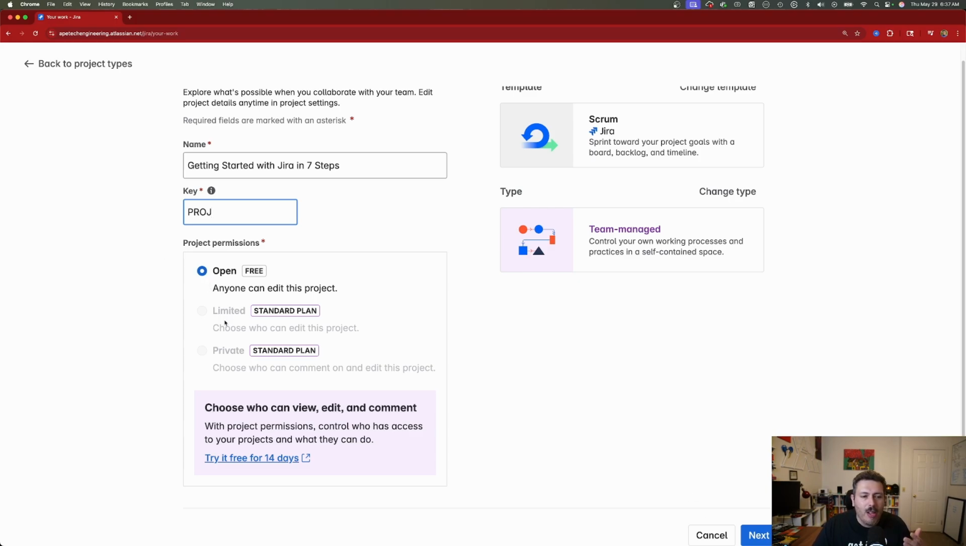You're obviously going to probably be on the standard or premium versions of Jira, which is going to give you limited or private. But again, just to get started, leave it open. We're going to get into Jira quickly. And finally, click on this next button down here at the bottom right corner. And Jira is going to do its thing and create a Jira project for us.